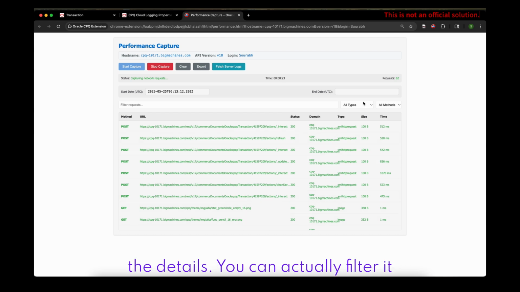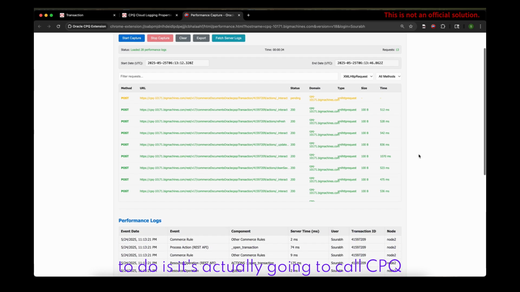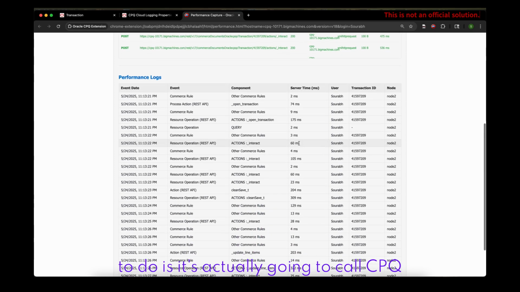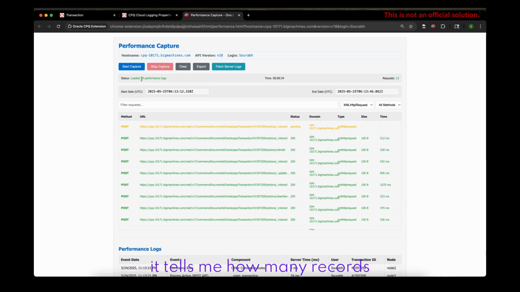It has all the details. You can filter it based on specific types. So it captures interacts, updates, all the different actions that we have, like clean save. Once I click on stop capture, it's going to call the CPQ performance logs test API and show me the data, and it tells me how many records are loaded from performance logs plus how many records were captured from the request itself.